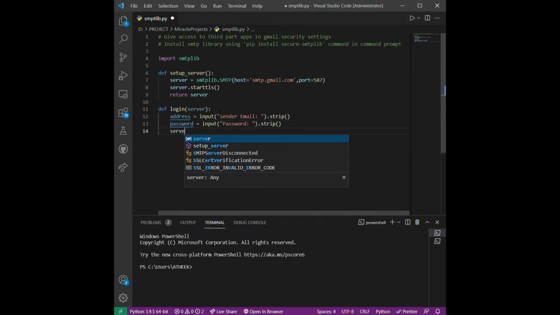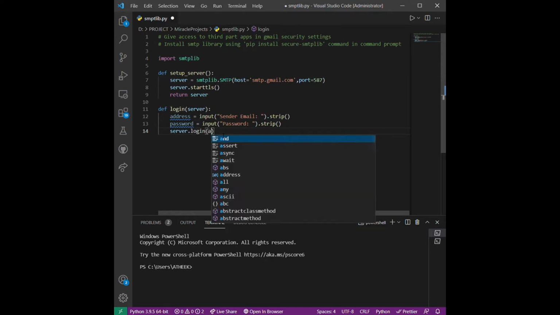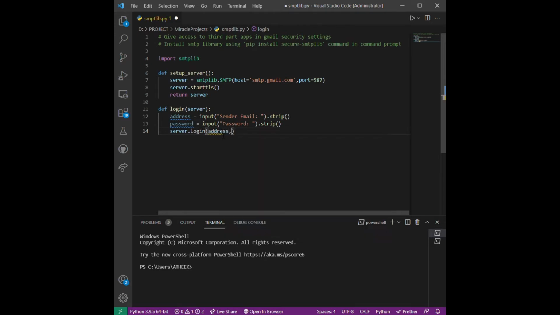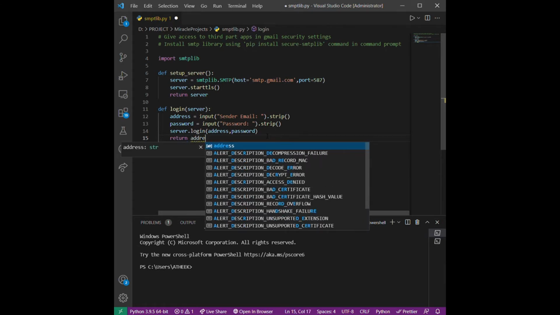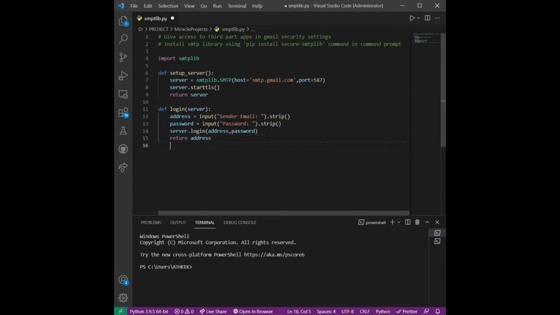And we are going to use the login method of the server. The parameter server itself has a login method, and that method takes the address as well as the password. This is for authentication purposes, and this login is different from this login. This login is for the server, and this login is a method we have defined, and I'm going to return the address so that we could use it later.